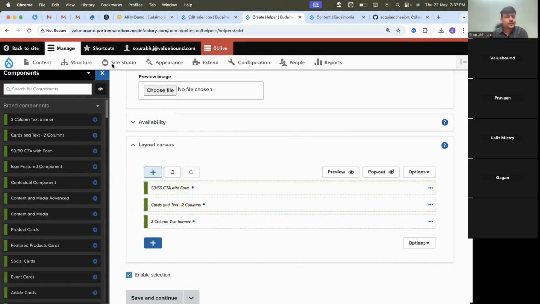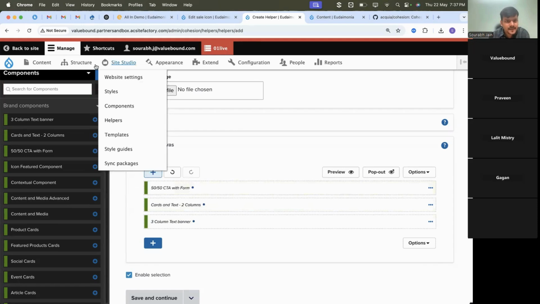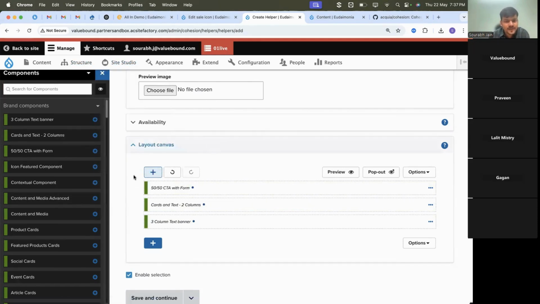I will show you the use of these helpers when creating the node, but right now let me tell you what a helper is. Suppose in this helper I have added 3 components. If on the node side I use the helper, then automatically it will create these 3 components in our node layout canvas. So that is the use of a helper.